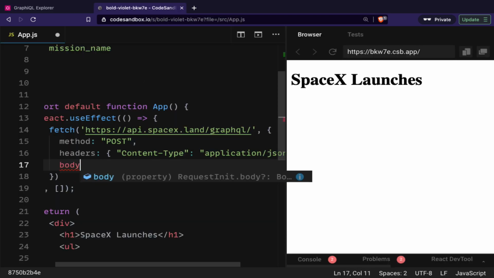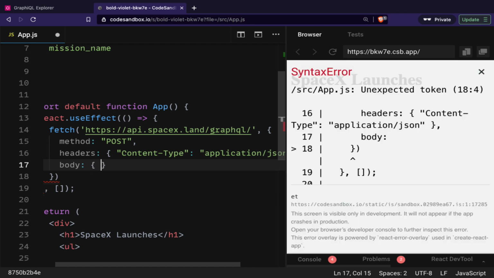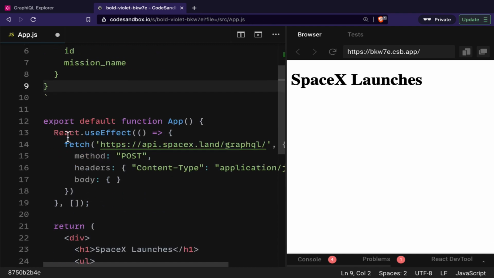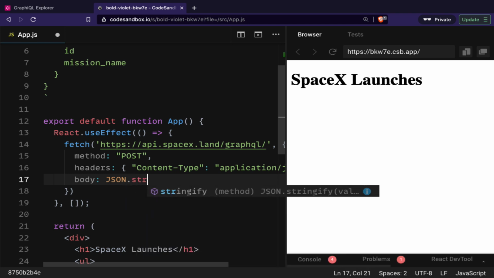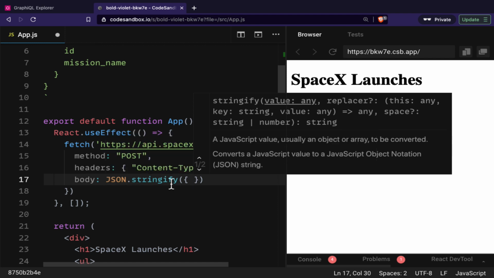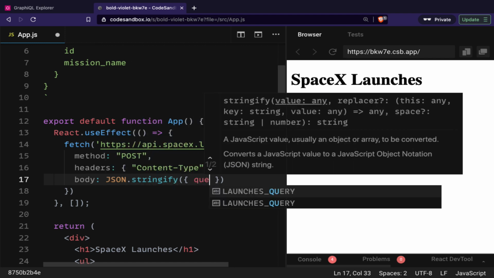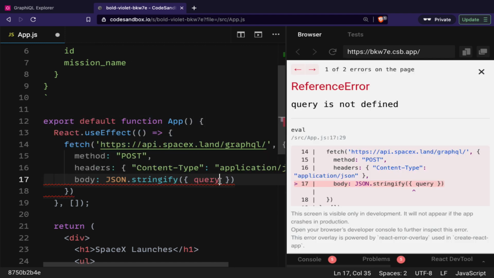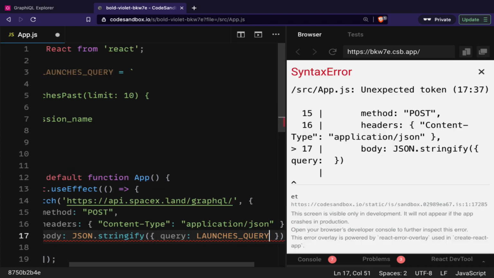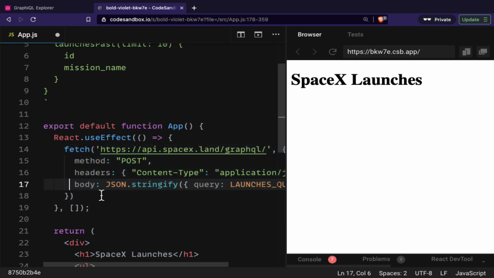And we also want to include a body. And this is where we want to pass along the query to get the exact data from our API. So instead of just including a normal object, we need to convert it to a string to include it on the request. For that, we'll use JSON.stringify. And in this object, we want to set a property query to our launches query. So now we're making this request after our component mounts.